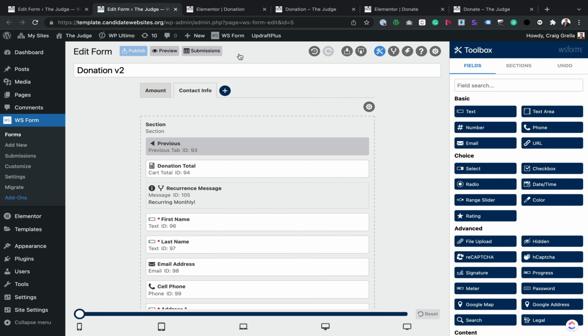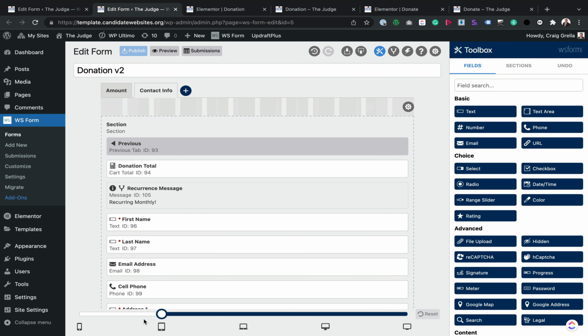So let's head back over to the form editing. And one of the things that I really like about WS Form is that it takes this mobile first approach. So you can change the style of the form and the widths of the columns of the fields simply by moving this slider.